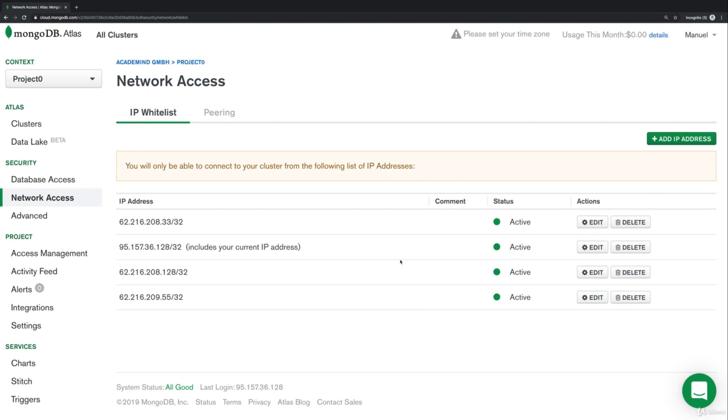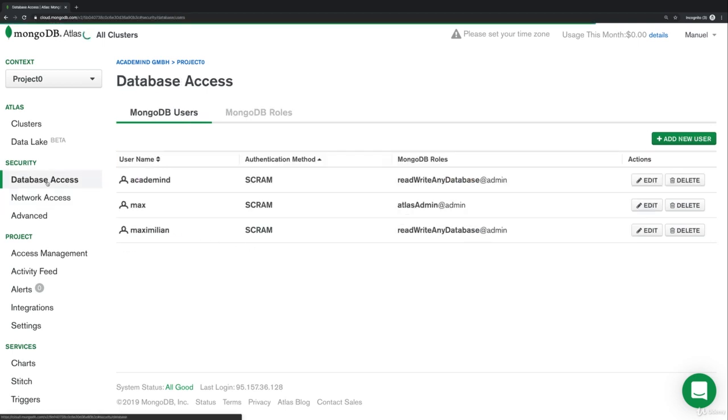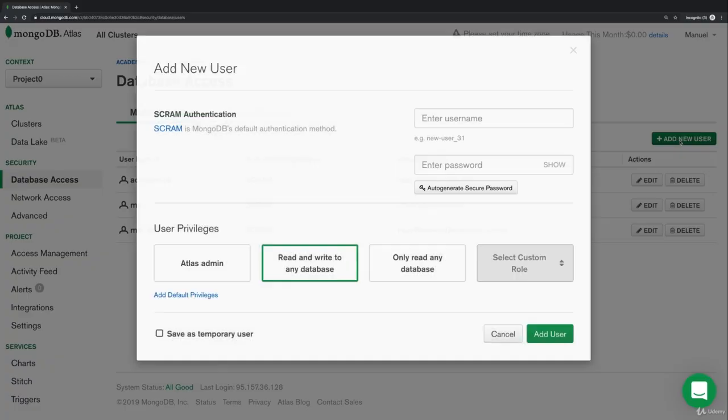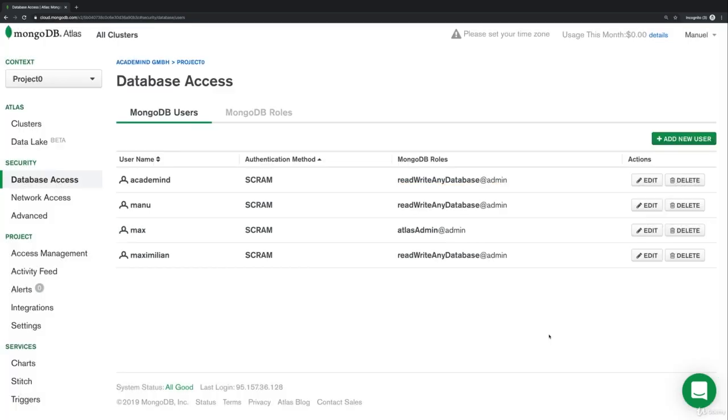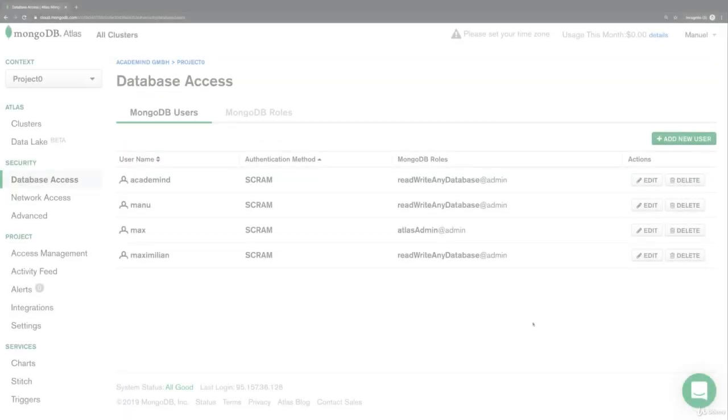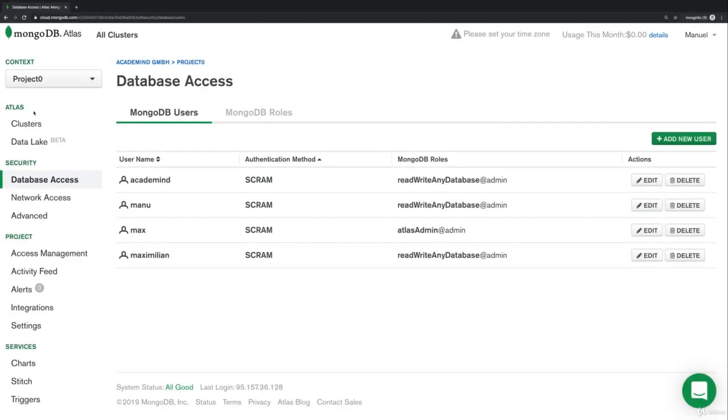Now we also need to create a user which uses this specific network access we just created. For that, we go to database access, and you see we have some existing users here, but we will create a new one by clicking add new user. Now you have to enter a username. In my case, I'll select menu, and a password, which I'll show you here, which will be maybe academind123, not the most secure password, but totally sufficient for our purpose here. Make sure to select read and write to any database as the user privileges. And with that, we can add this user now. Again, this will take a few seconds. The user was successfully created. Now we can go back to our cluster.